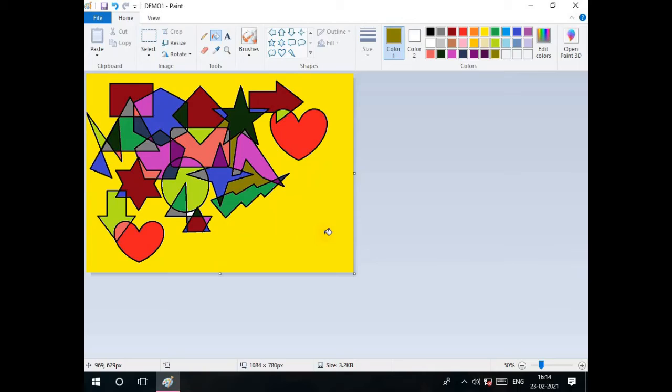We can put the shapes here in different directions. We can fill the colors in the shapes. We can set the background color yellow with this, right?